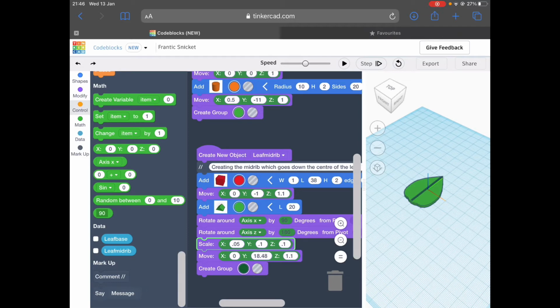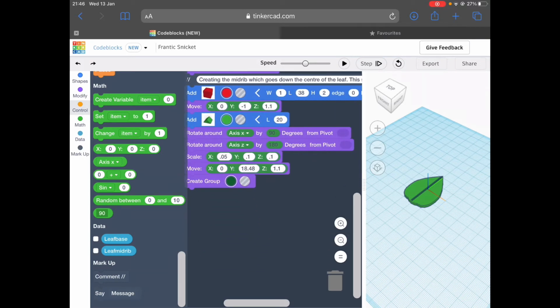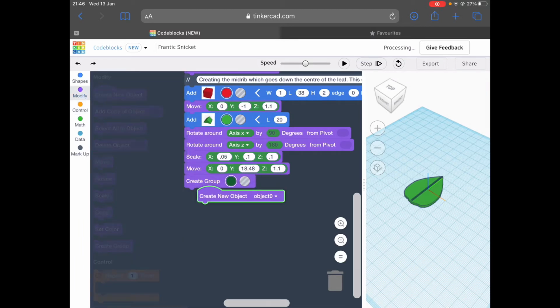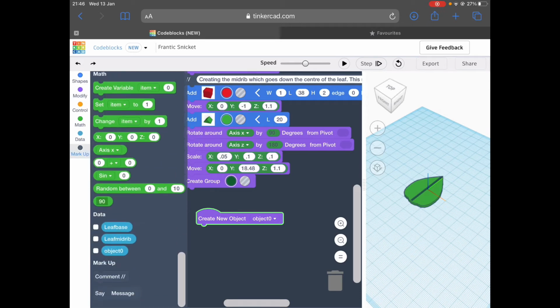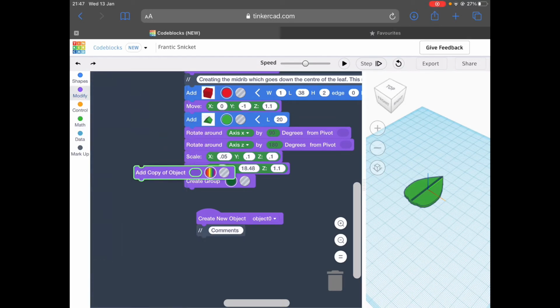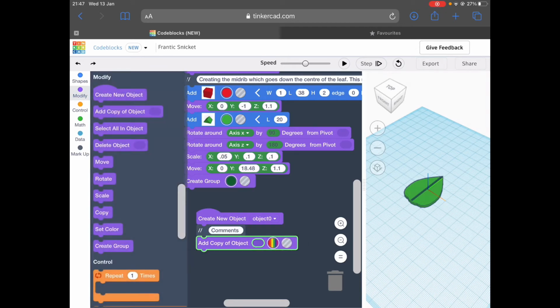Now step 9 is where we add in the veins. I'm going to go ahead and add in all these parts. I would suggest you do the same as well. So same thing as before. Let us create a new object. And inside that object we'll need a comment to describe what we're doing. We need an add copy of object. So up here we have add copy of object, and we need scale, rotate, move.